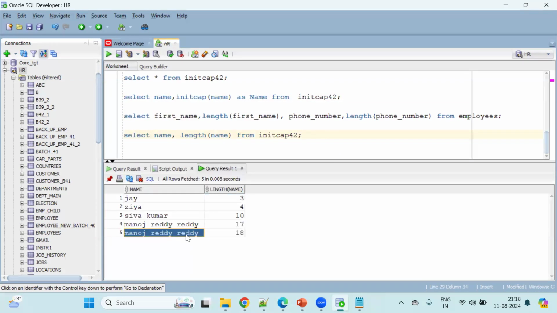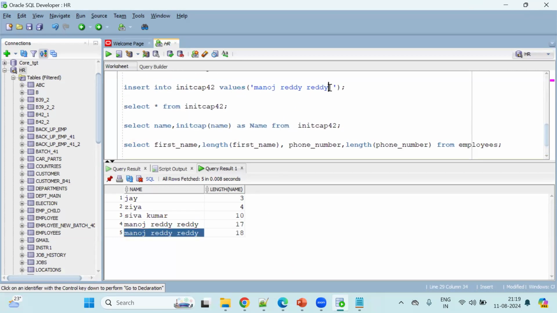So how many characters are there here? 18 in Manoj Reddy. If you observe properly, this one is having 17 characters, but here it is 18 characters. Why? Because while inserting the next value, I have given one extra space here. Because of this, it is counting the space also. Length functions will count the space also.